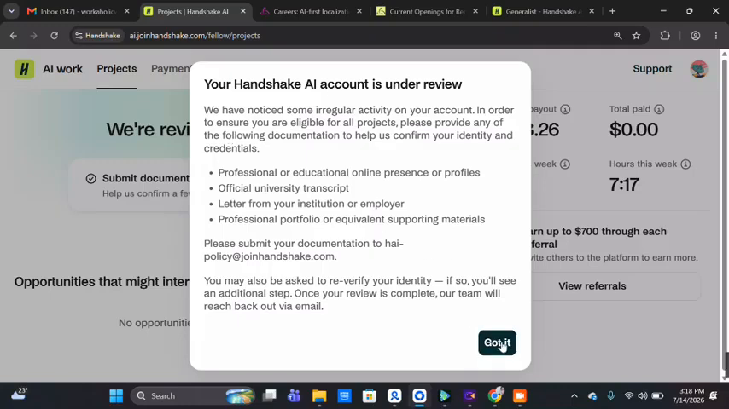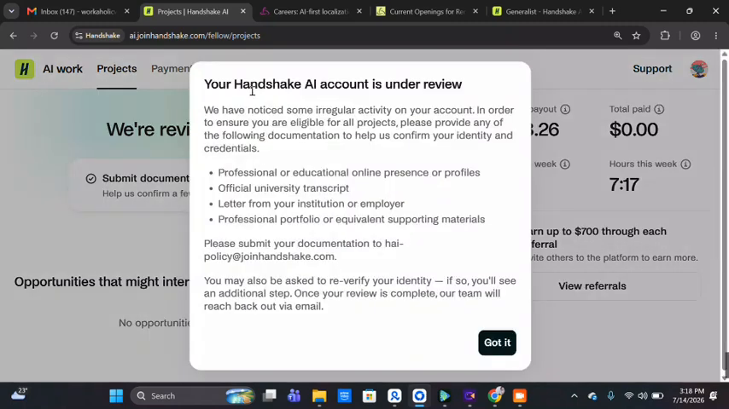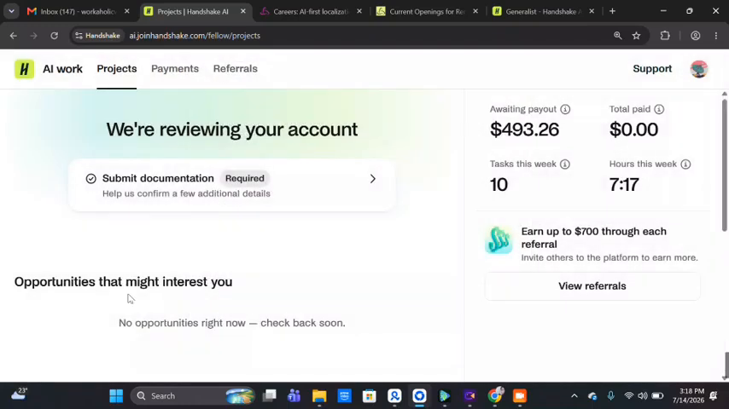You understand? So now, here, before, there were a lot of opportunities. They were even telling me to apply, but immediately they flag your account and tell you we are reviewing your account, then you see it will say no opportunities right now, check back soon. That is because they have flagged your account.